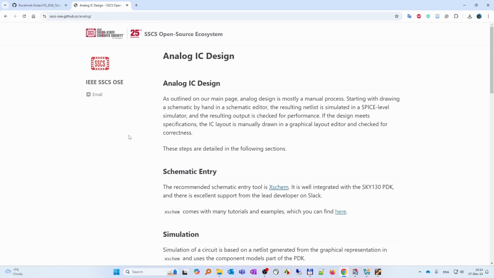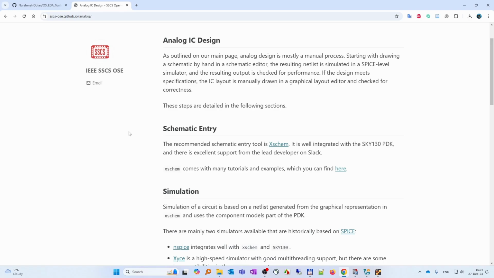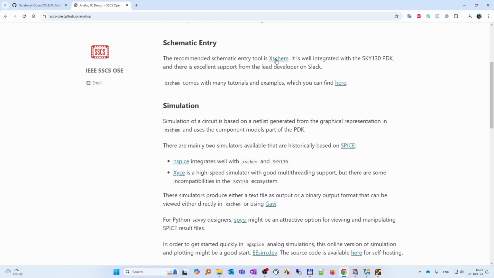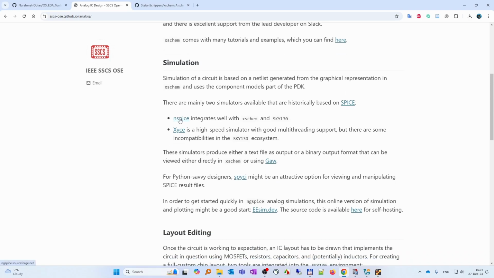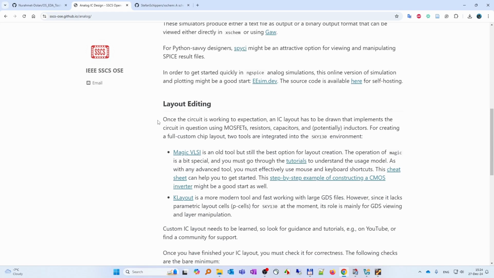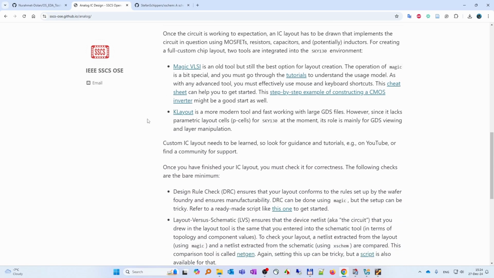This is not only analog IC design, I believe it also includes digital IC design. So Xschem is for schematic capture, and we are going to download a PDK, which is called Sky130 nanometer. This is an open PDK. We're going to install Ngspice for the simulation, and for the layout we are going to download Magic VLSI.